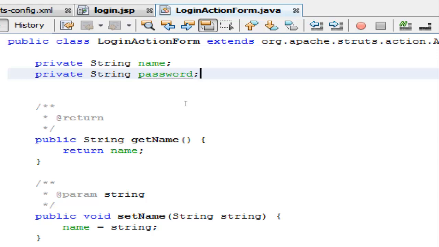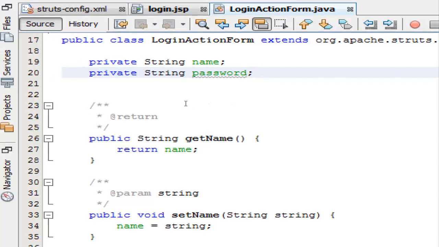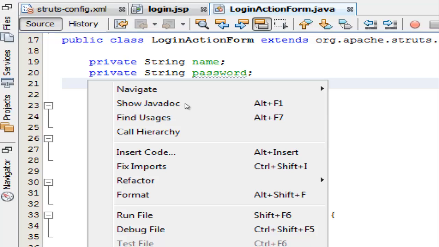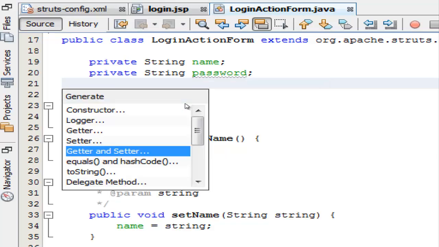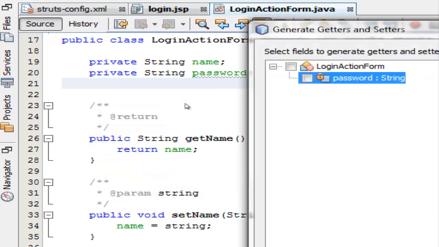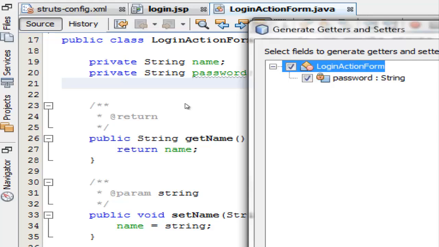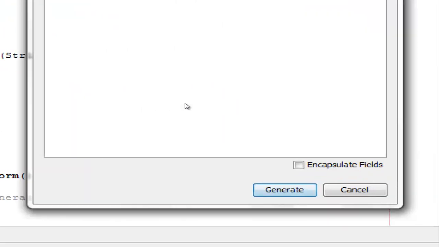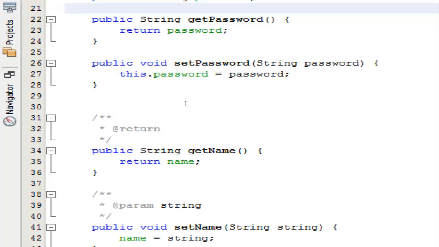Okay. So I have created a property called password. Let me create a getter and setter, and you know very well, to create a getter and setter it's much easier. Right click on it, insert code, getter and setter, select it, click generate, and it's all done.